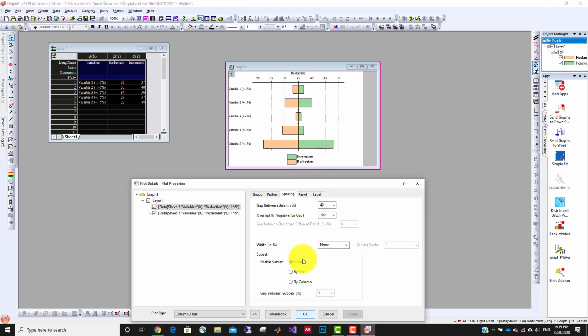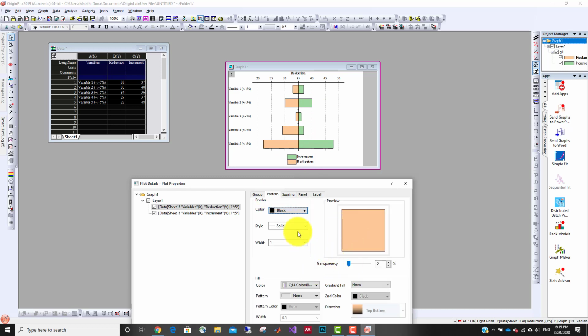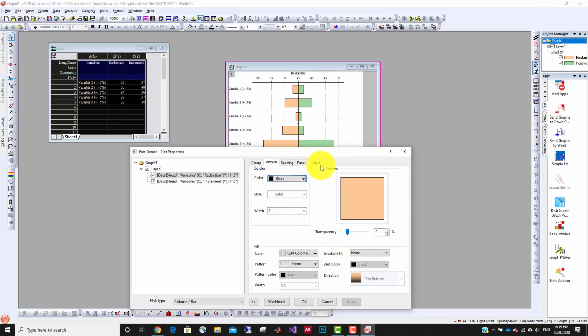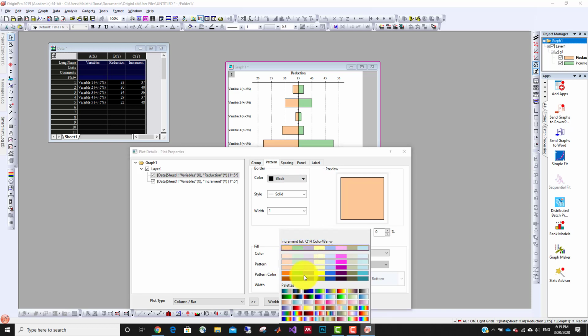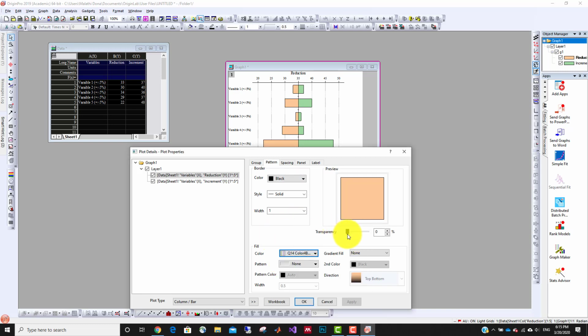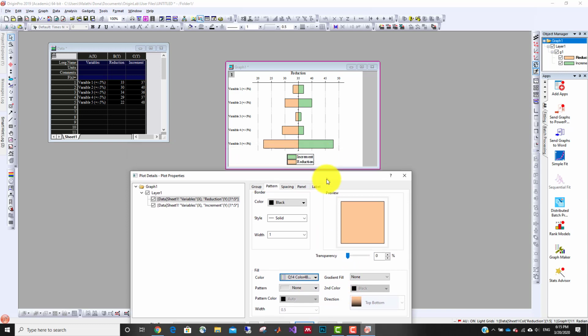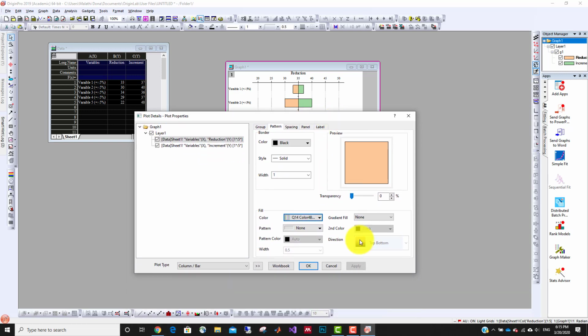But if you want to change the colors of any of these bars, you can go to pattern, and you can just change the line color and the fill color and everything in this window. That's for the color. And then you can change the transparency. Click OK.